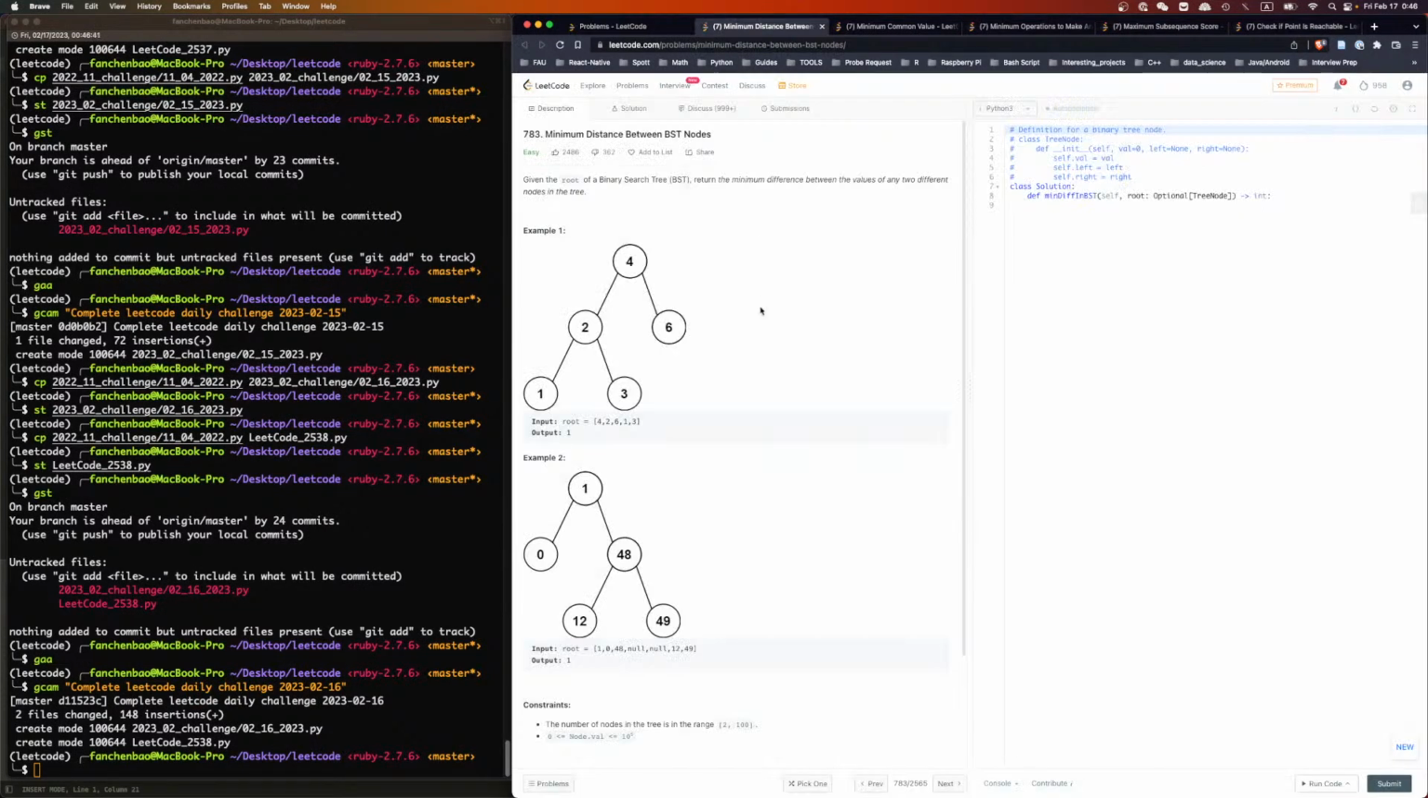All right, minimum distance between BST nodes. Given the root of a binary search tree, return the minimum difference between the values of any two different nodes in the tree. This will be 1. Okay. So since we only have 100, let's just say 100. No, that's 2 to the 5th.